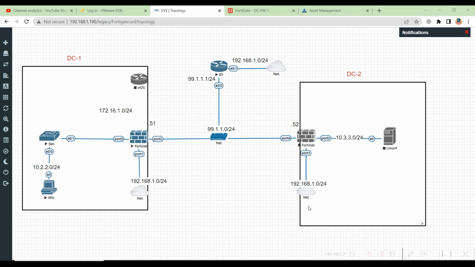Hello everyone. Now in this lecture I want to configure the DC2 Fortigate firewall. In the previous lectures we have completed configuring the DC1 firewall and also the inside PC. We did a connectivity test from the PC to the firewall and from the firewall to the internet. Now we have not done it from the PC to the internet.